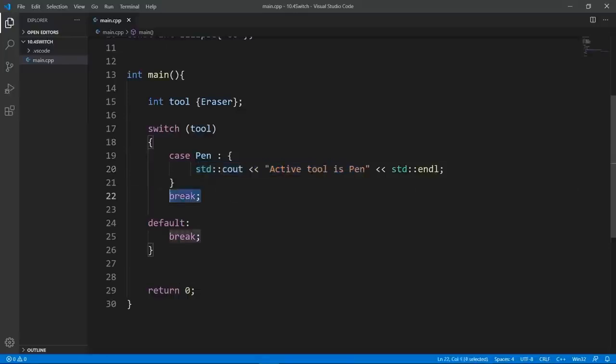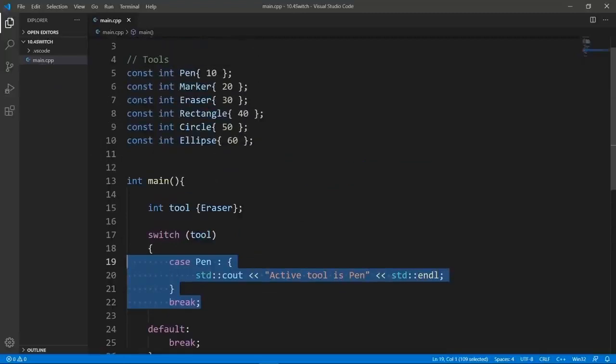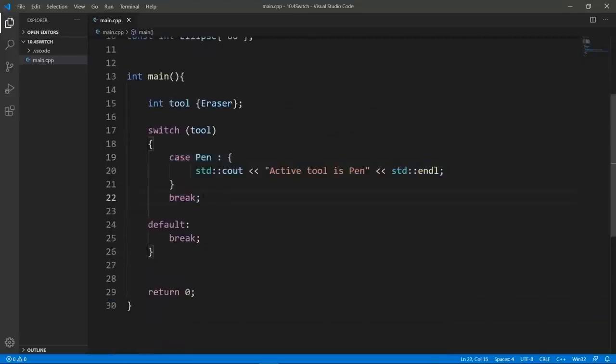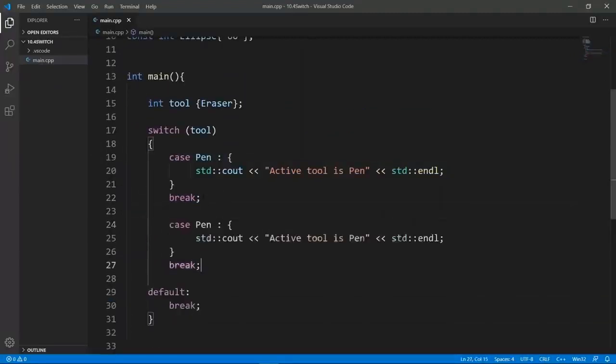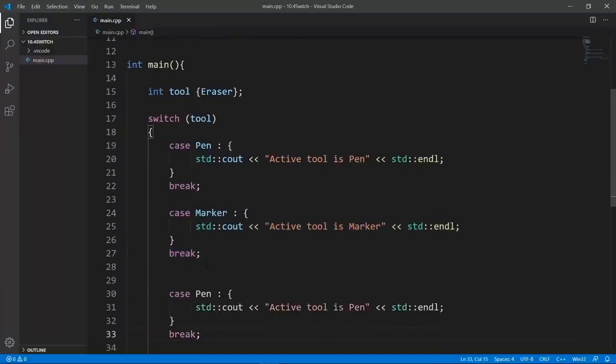Okay, so we're going to put in all our other cases. We're going to copy this and look at the next one. It's going to be marker. So we can go on the next line and put in marker. We're going to paste this in. We're going to say marker, and we're going to say active tool is marker, and we can keep doing the same thing. We're going to go down a little and paste this in.